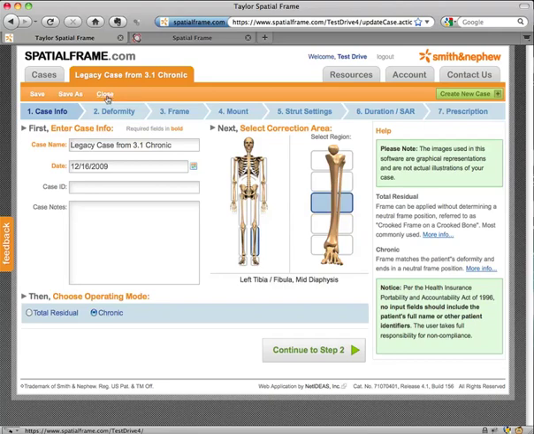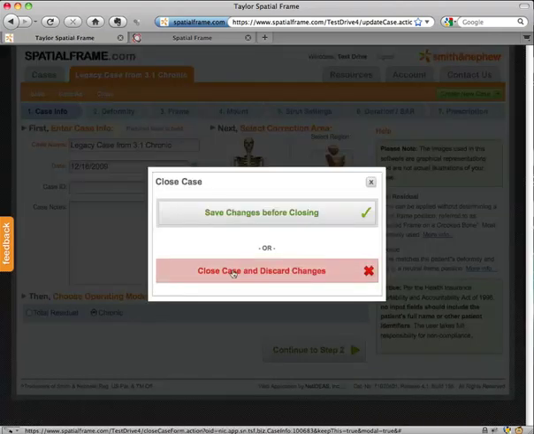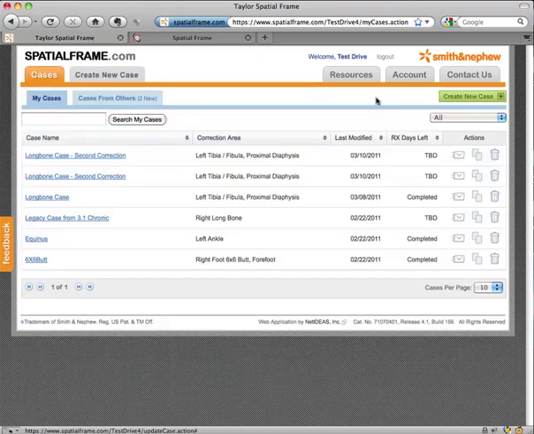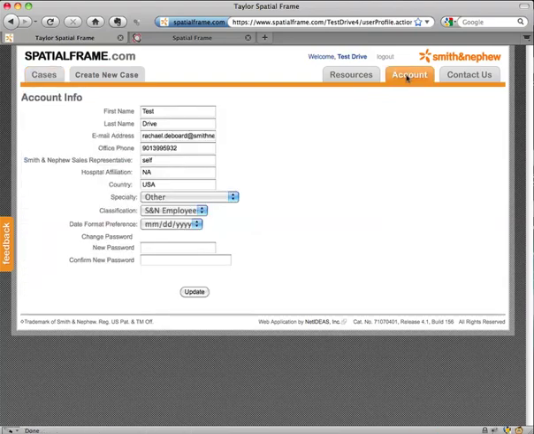There are just a few more features that we'd like to point out in this demonstration. For our international customers, you now have the option to change your date format preference. Simply click on the Account tab in the upper right-hand corner. Find the Date Format Preference drop-down box and select the alternate date format. On this page, you can also update your personal information or change your password.